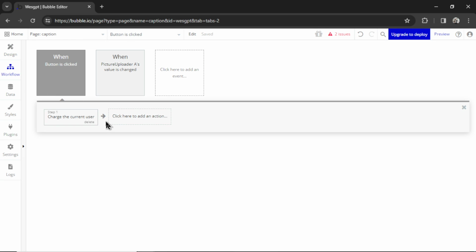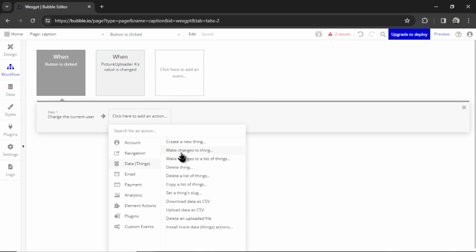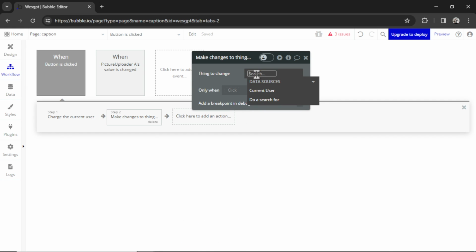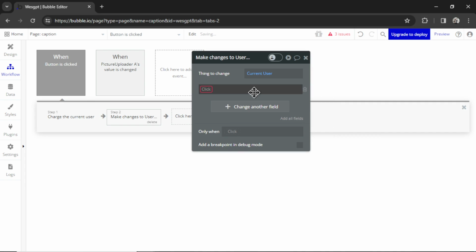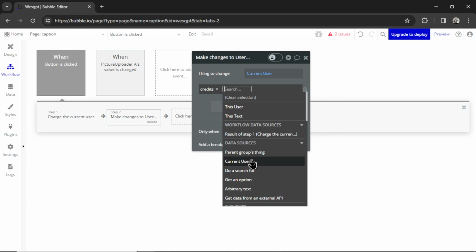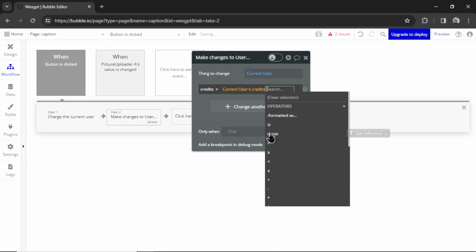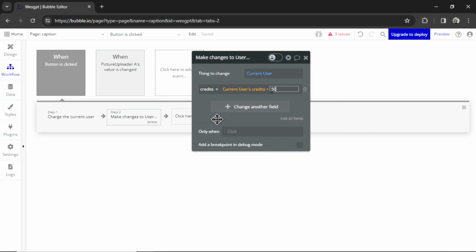And then in workflows, after a successful payment, we are going to go data, make changes to a thing. We're going to change the current user. And then we're going to click to add a field. We're going to change their credits to current user's credits, just in case they already have some, plus, let's say 50. Of course, you can make this way more complicated, offer many plans for many different purchase amounts. But for the simple workflow, we're going to charge the user 10 bucks. And if that's successful, give them 50 credits.